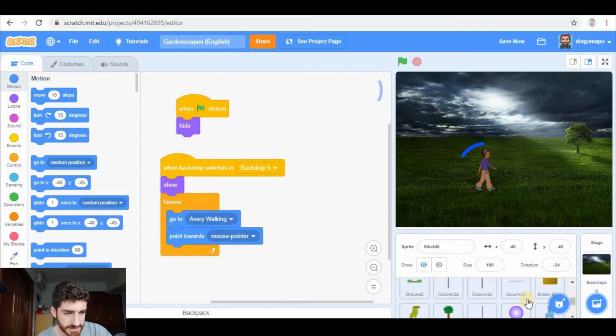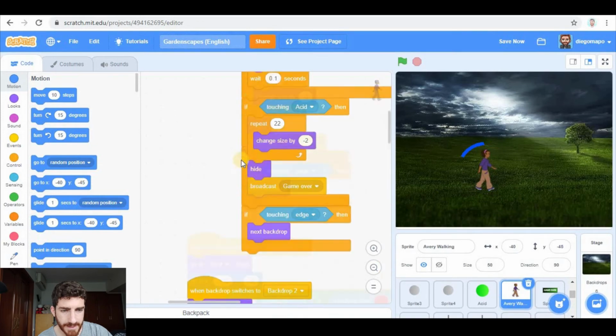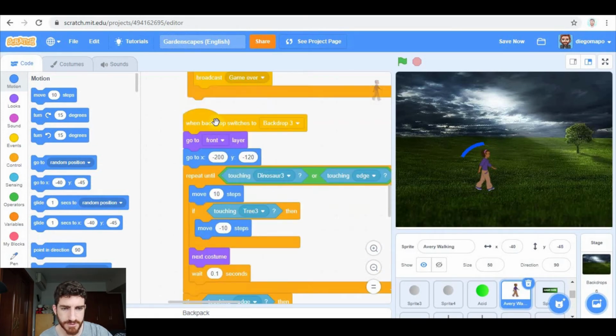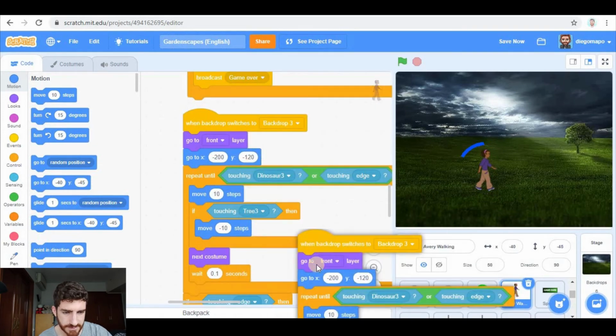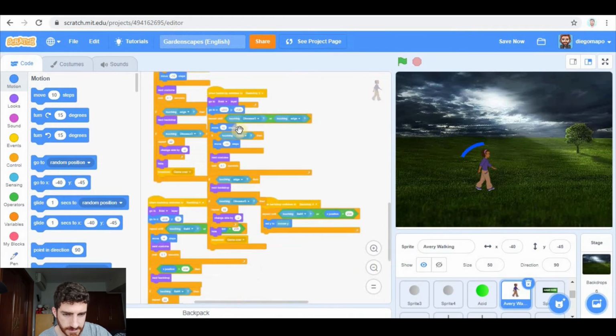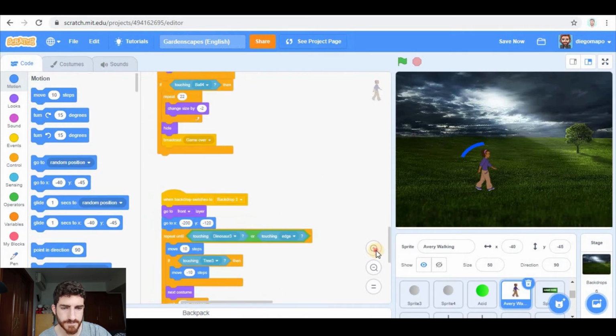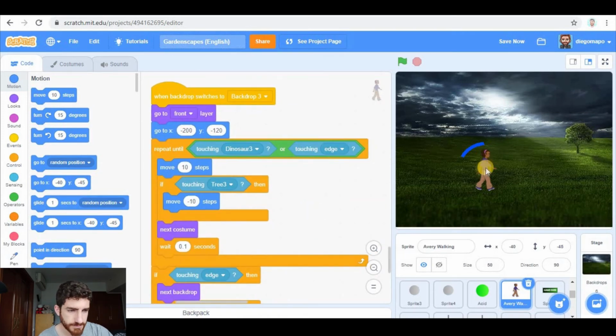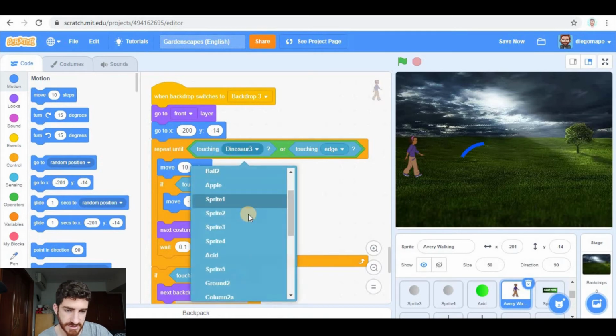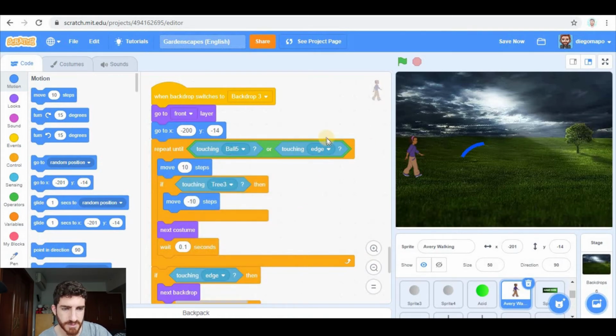And finally, let's go to Avery. And we're gonna reuse the block we created for backdrop 3. So I'm gonna duplicate it. And I'm gonna move it down. So basically, Avery is gonna start here. So negative 200 is good, and negative 14. It's gonna repeat this until touching not dinosaur 3, but ball 5 or touching edge.